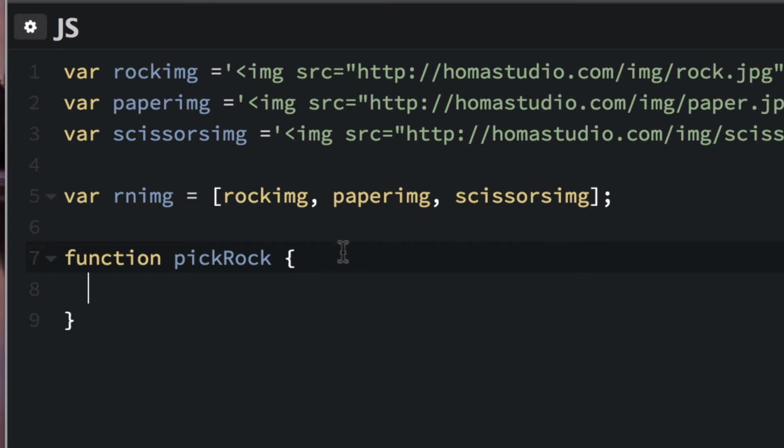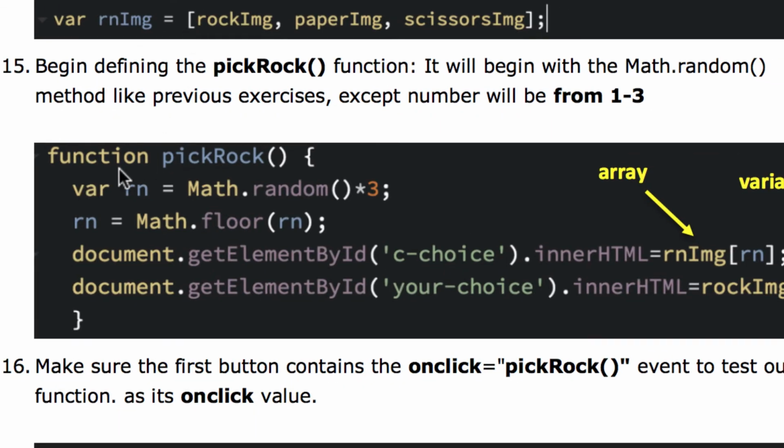So let's do that. We're going to pick rock, and I have to put my parentheses here. We're not putting any arguments in there. We'll just say pickRock. And then what we're going to do first, because we want a random number generated every new time we click a button, is make sure a random number is generated within the function, so it's always completely random each time. So we're going to do something called math.random, but we're also going to make a variable that represents that. We'll just call it rn. var rn equals math.random.